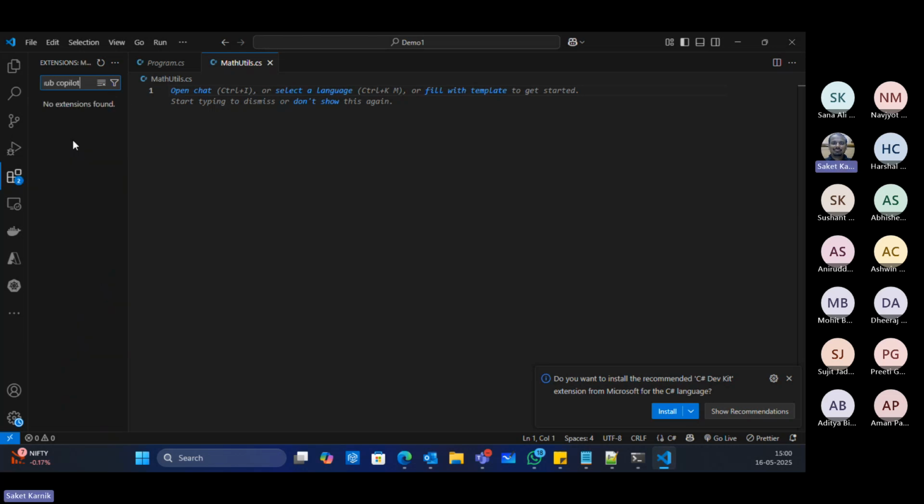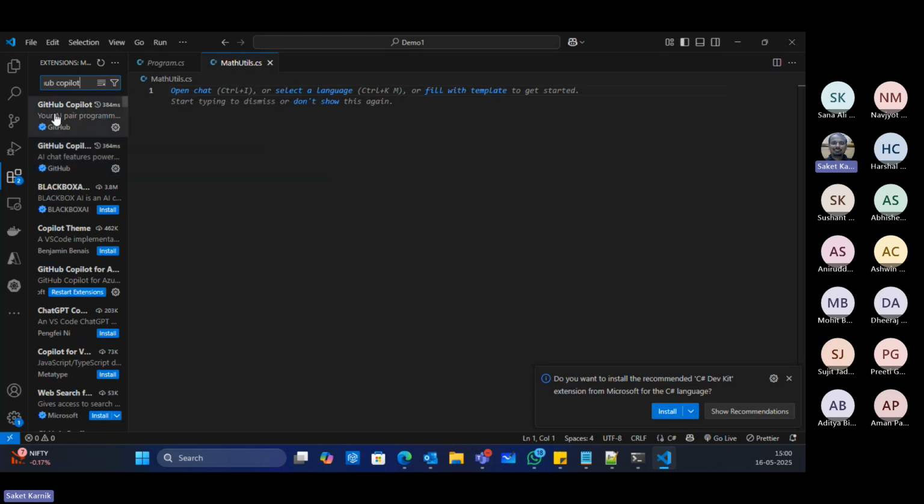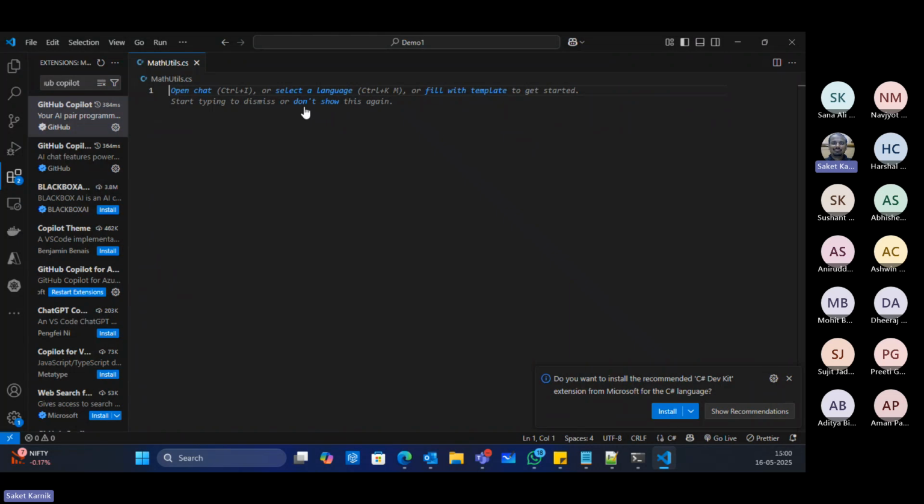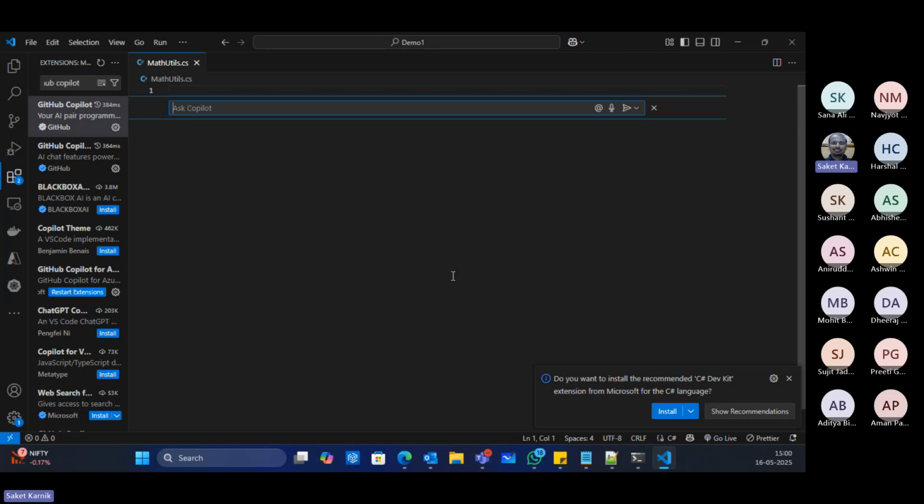So I go to extensions, search for GitHub Copilot, and here it is. This is what I have already installed. If not, an install button will be there. You install it and you will have it. And then you automatically get this. So here I say Control I, and just like a chat window, it opens up the UI where I can give my prompt for what I want to generate.